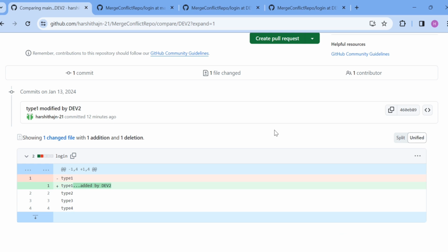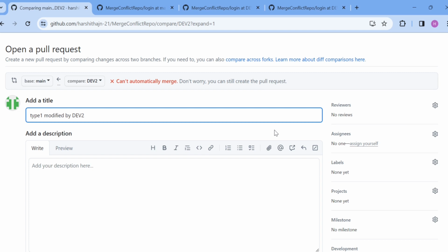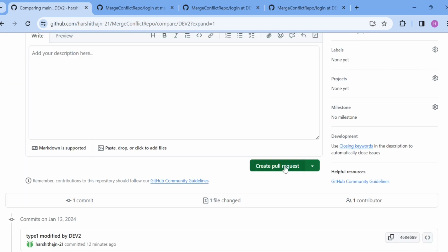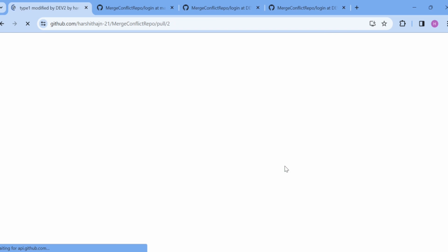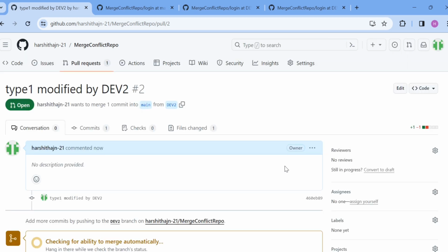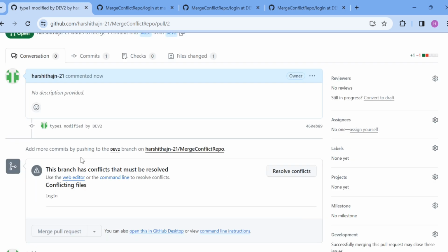You can see here the content we are having. We can view it split or unified. So let's create a pull request from developer 2 to main branch. So I'm giving create pull request now. Once I give create pull request, it is showing this branch has conflicts that must be resolved.